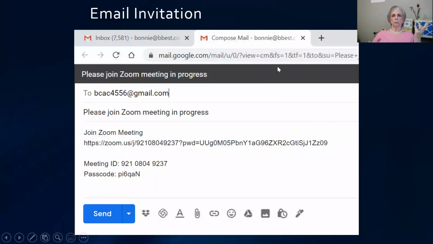go to your email. So in my case, I use Gmail. So I have my Gmail up here and I compose a message and I say, please join this meeting in progress. That's already up there. Actually, all of this is up there except I entered who the recipient is. I put in the email address for who I want to invite to join my meeting. And when I'm ready, I click send. But all of this, you don't have to type any of this in. The only thing you need to type in is the address of who you're inviting.